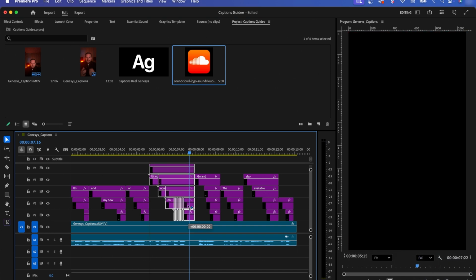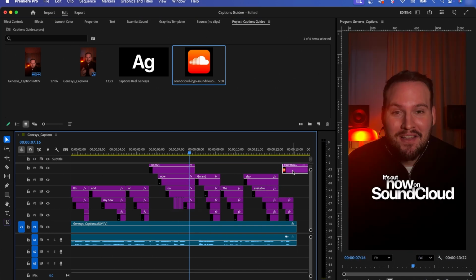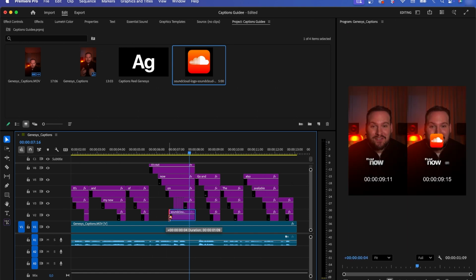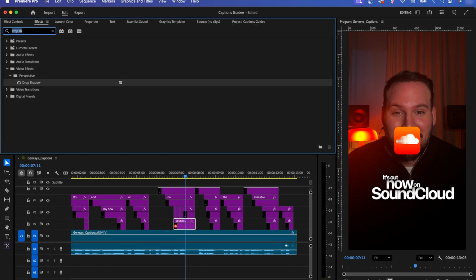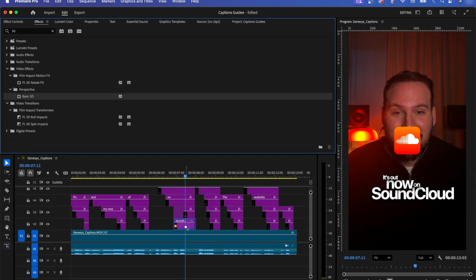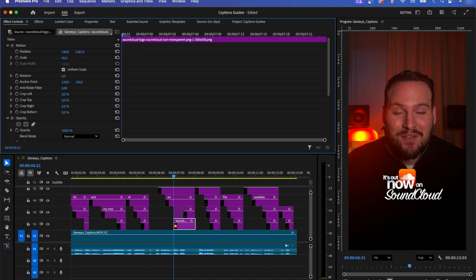For that, move the caption slightly up so the icon sits behind the caption. Now, place the icon directly under the word SoundCloud and adjust its width so it matches the same length. Then, go to the Effects panel, search for the basic 3D effect and drag it onto the icon. In the effect controls, you can now position the icon right above the word SoundCloud so everything fits together nicely.